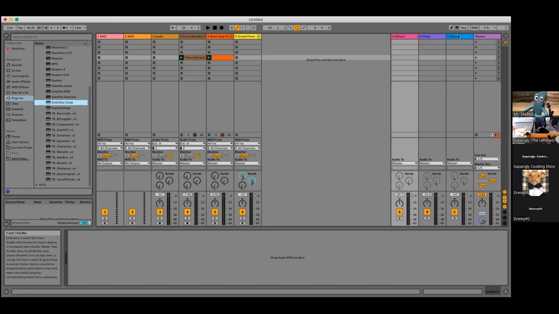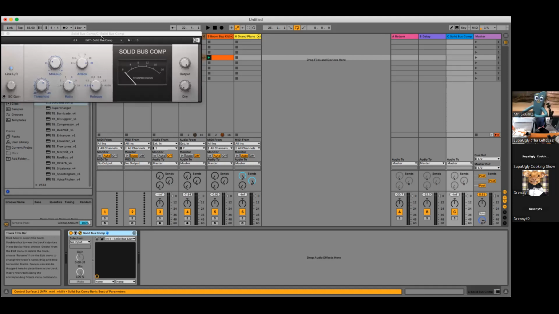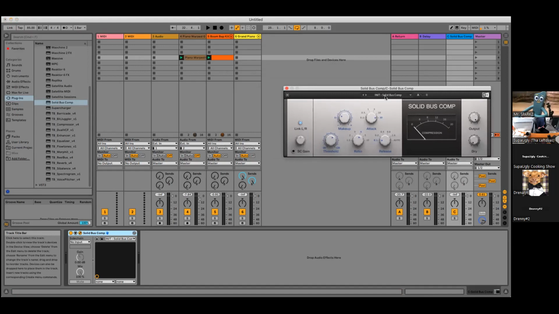So we have an empty return track here that we made. I don't know this plugin, but let's see, does it have any drum bus maybe? From what I have understood, don't arrest me on this, but with a compressor on a return track, you can do what they call parallel compression. So you decide how much of the signal you send into a compressor, but not all of it.